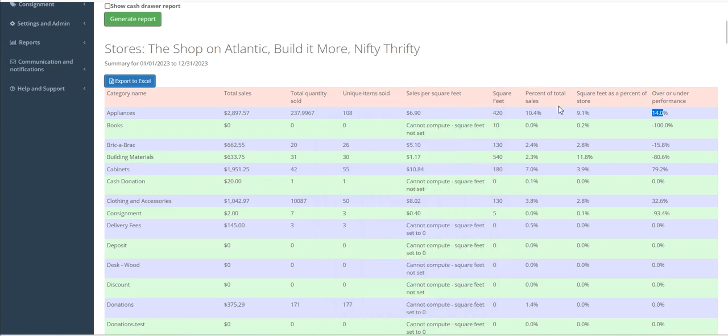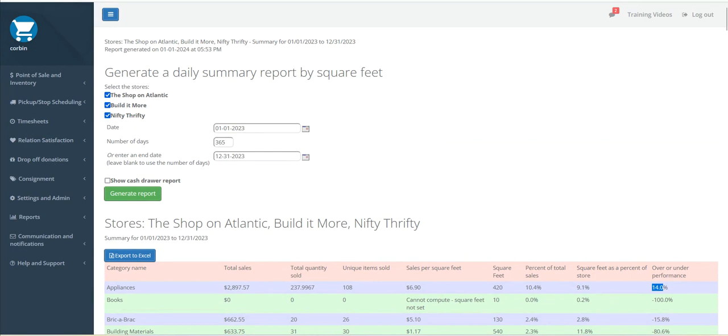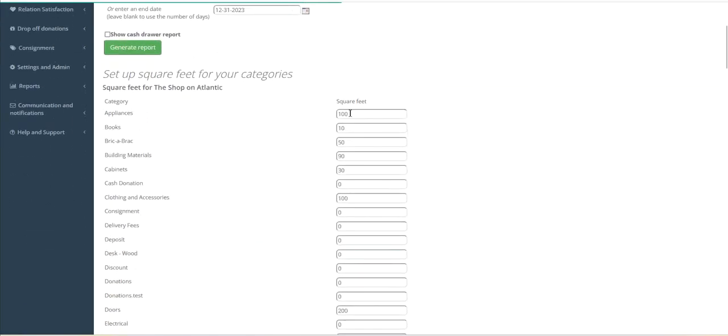Now, if you change the percentage of showroom space dedicated to any department, you'll want to update the fields in the report for the amount of square feet assigned to that department. To note, Thrift Cart does not save historic versions of the report. So before you save any changes to your square feet, I recommend that you run the report and save a copy of it so that you have that historic version to reference if desired.